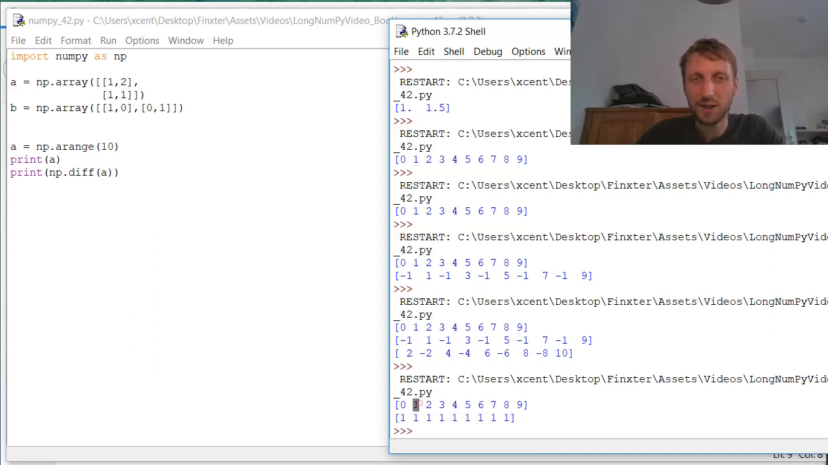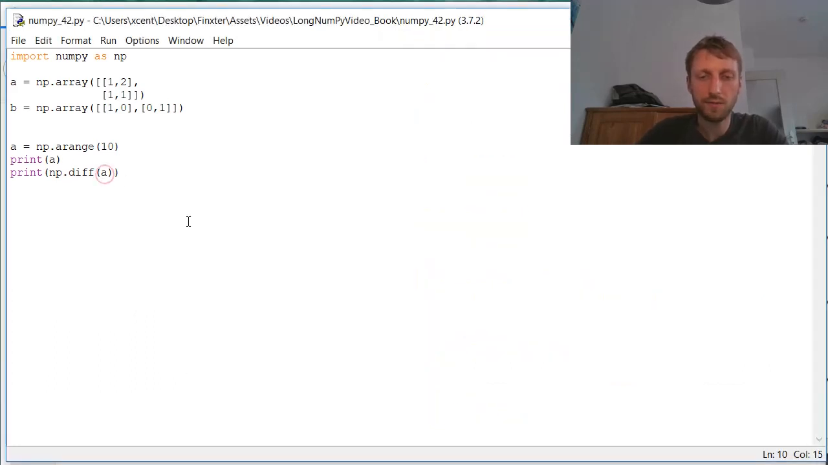Yes, it calculates the difference between two subsequent values. So we have like 1 minus 0, 2 minus 1, 3 minus 2, 4 minus 3, and so on. So let's say we calculate the diff of the reverse sequence. What will be the output?